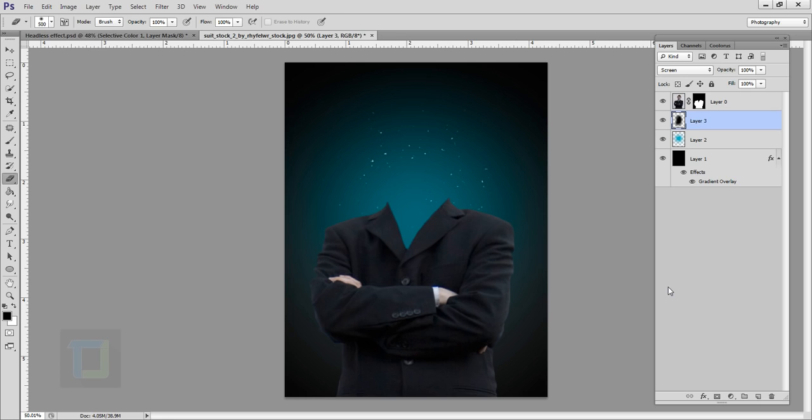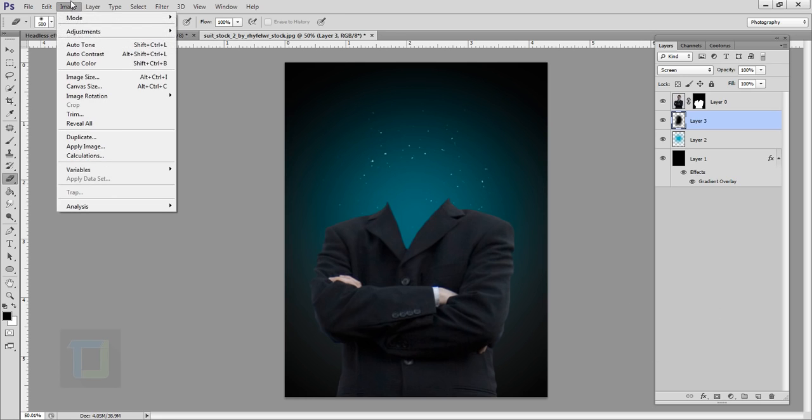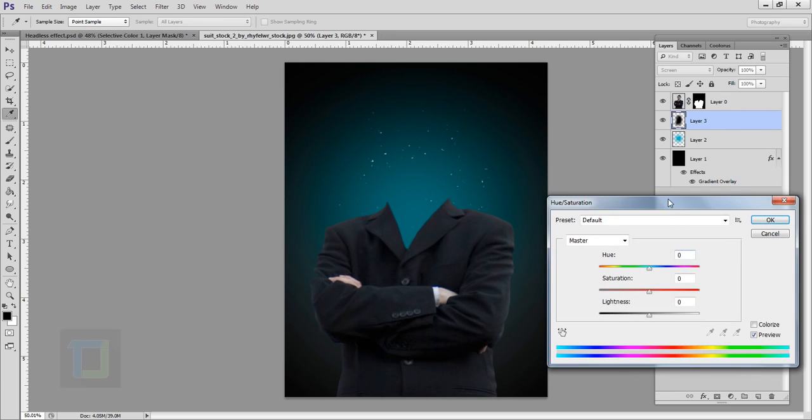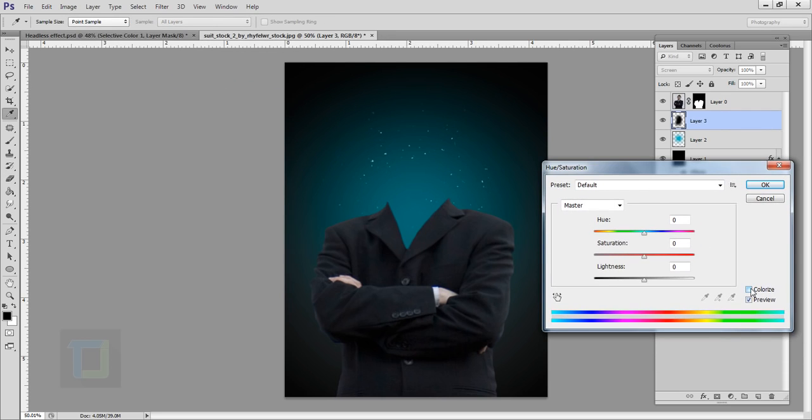So this is looking pretty good. After that, you go to image, adjustment, and then you select hue saturation. In the hue saturation, you click on colorize, and then you increase your saturation to like 60-70% like that, and decrease the lightness a little bit. Yeah, that's looking pretty good. And change the hue to somewhere green, looking pretty good.